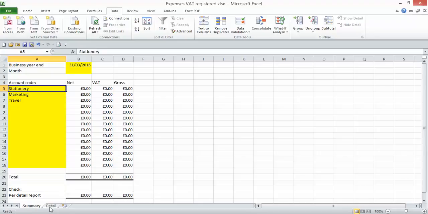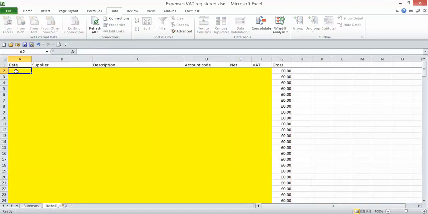On the detail spreadsheet, you then want to go in and you want to start entering your individual invoices. So say we've got one which is dated the 1st of April this year. The supplier is Tesco's. The description is we bought, I don't know, stationery, we bought some paper. Account code, you've got a drop down box. Scroll up and it will find the account codes that you've already set up. So select stationery. You can't put anything in other than those account codes. The system won't let you.